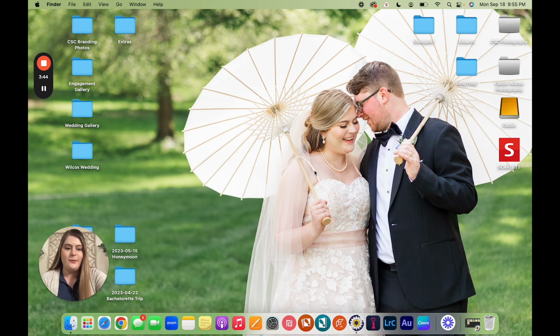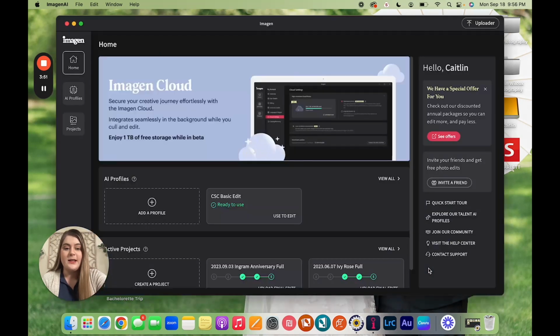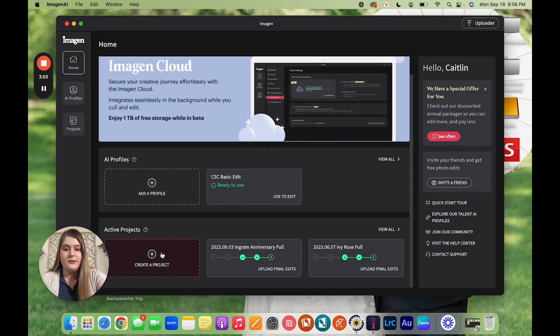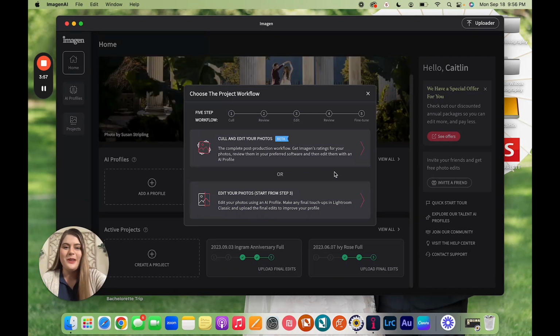We're exiting out because I'm going to go to my ImagenAI app, and ImagenAI won't let me upload anything if that Lightroom catalog is in use. I forgot the word for a second. It won't let me import or edit anything if it is in use.